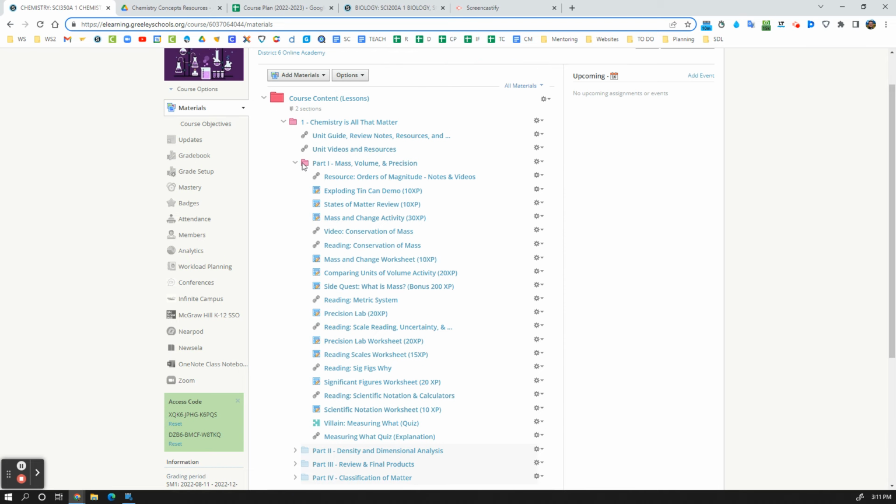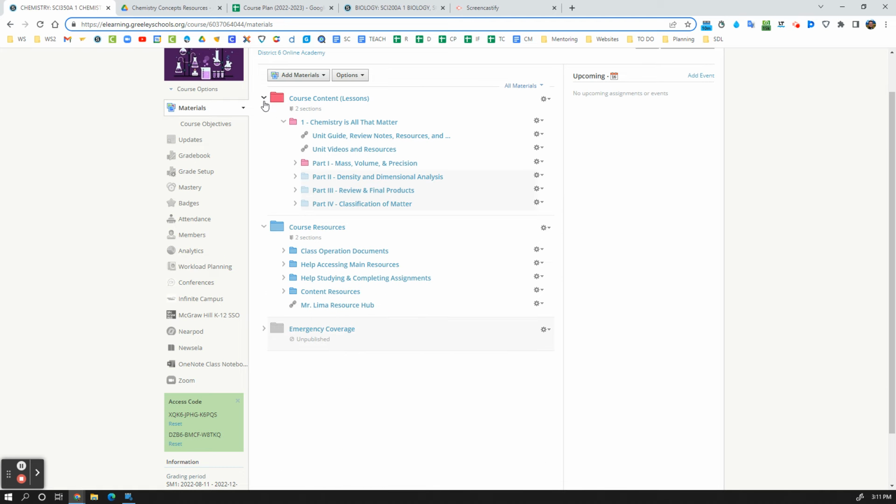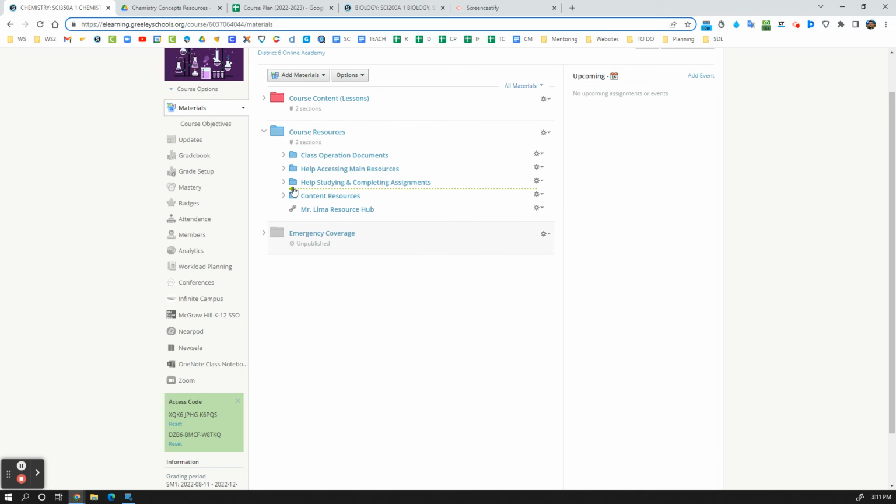And the unit that we are currently working on is going to show up in pink. And as we finish that, it changes color to green to indicate we're done with that part of the course. But the pink folder is definitely your main place to go. But there's some goodies here too on these blue folders.